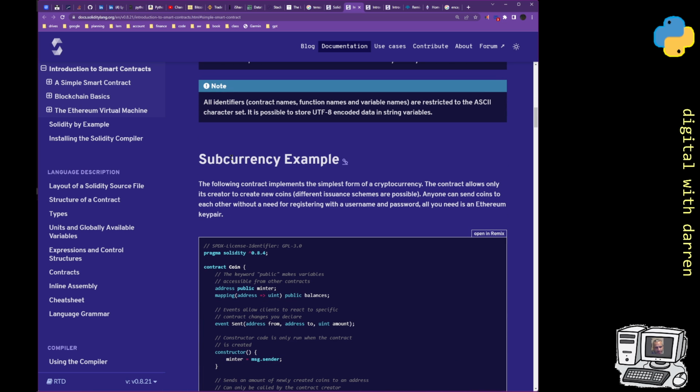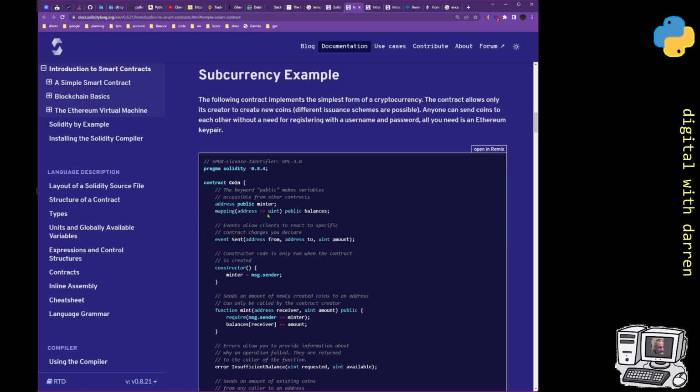And it says here is a subcurrency example. So let's see what that means. The following contract implements the simplest form of a cryptocurrency. The contract allows only its creator to create new coins. Different issuance schemes are possible. Anyone can send coins to each other without the need for registering a username and password. Okay, all you need is an Ethereum key pair. So again, we see this pragma line is necessary. It has to be there.